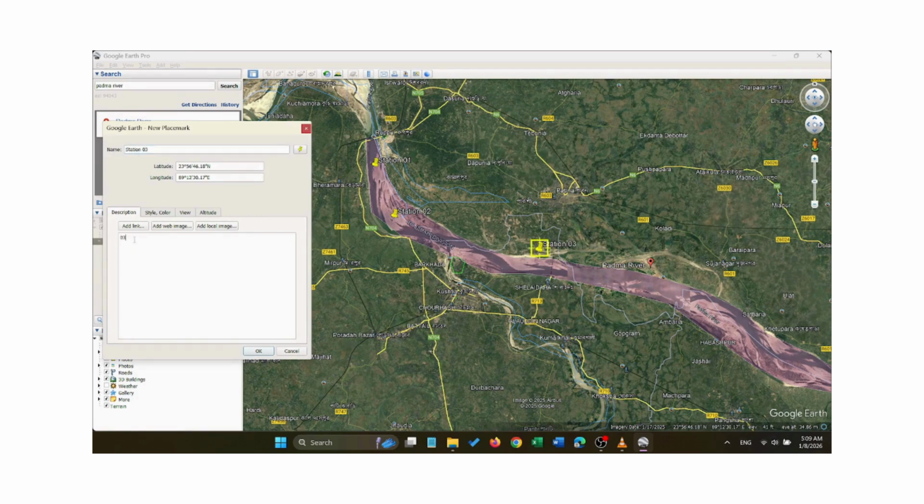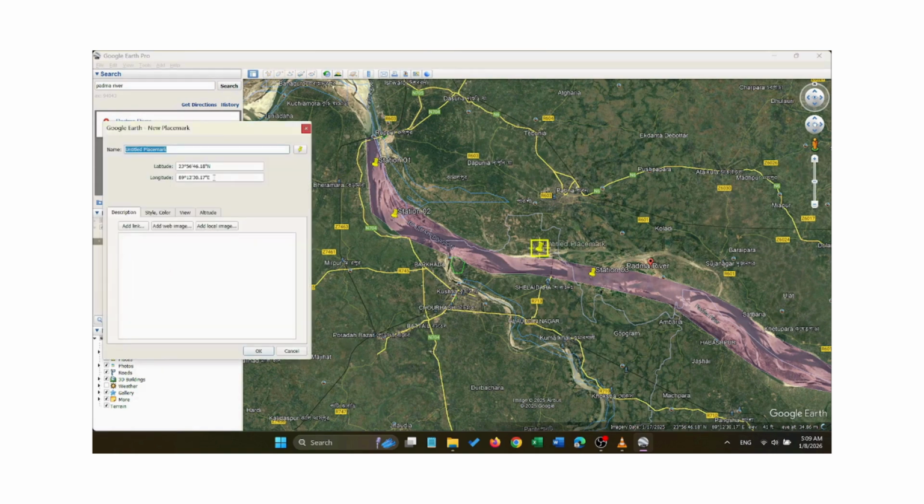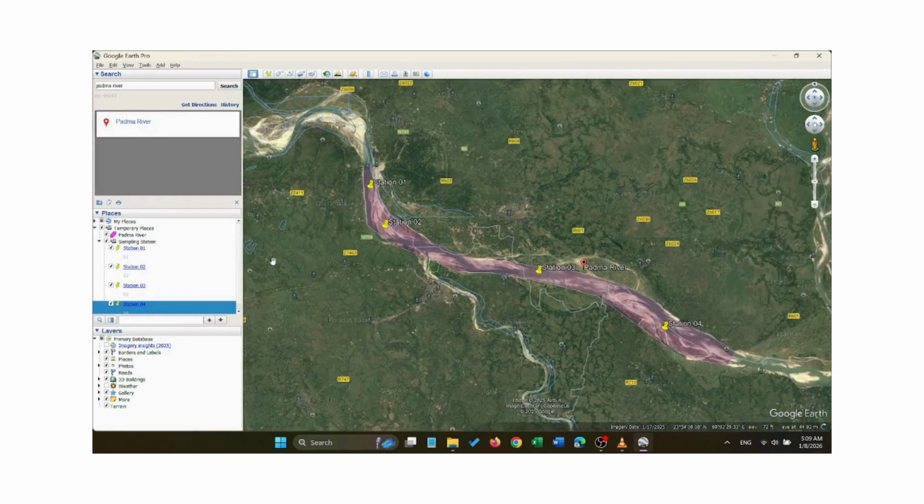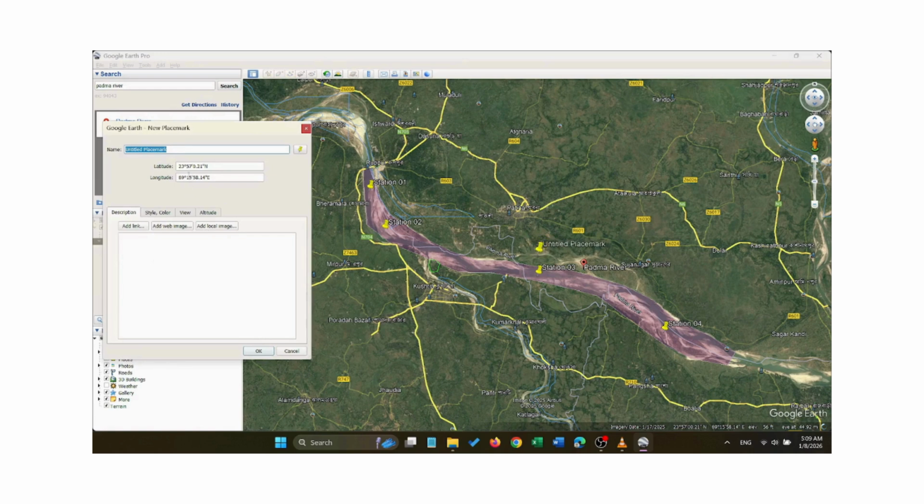then station 3. In the description box I put 3. By changing the latitude and longitude, you can select your stations. Similarly, I select station 4 and station 5. This is our station 5 location.